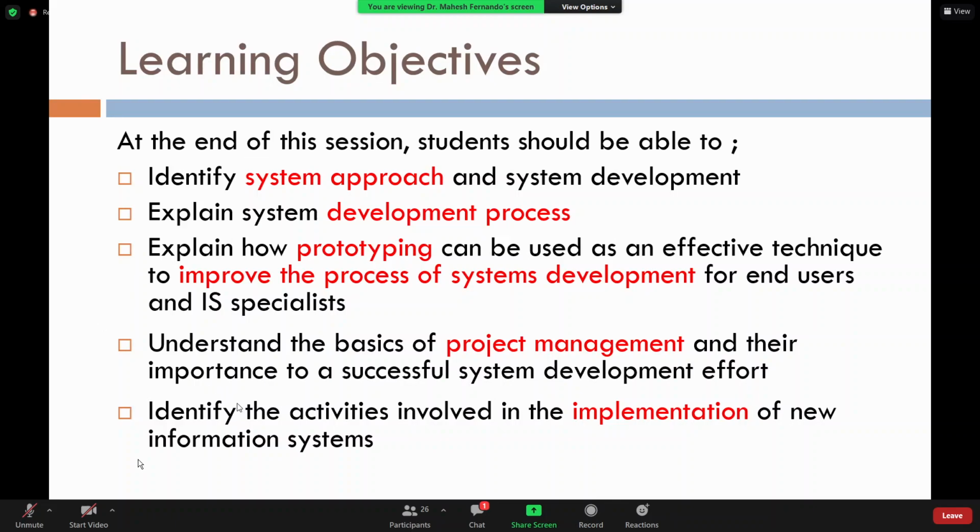And finally, we're going to identify activities involved in the implementation of new information systems, because implementation or deployment is one of the important activities that system developers have to face. And most of the time, even though you develop the most outstanding system in your organization, at the time of implementation your system might collapse or might not get accepted by the end users. So implementation is a very important activity. We're going to identify that also here in our discussion.